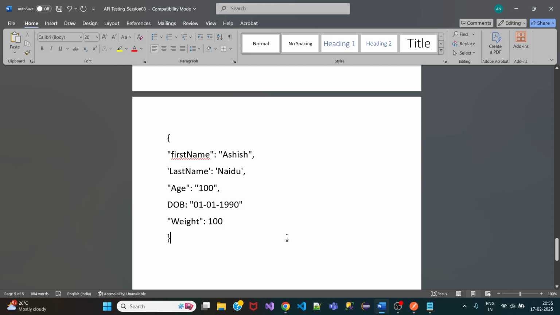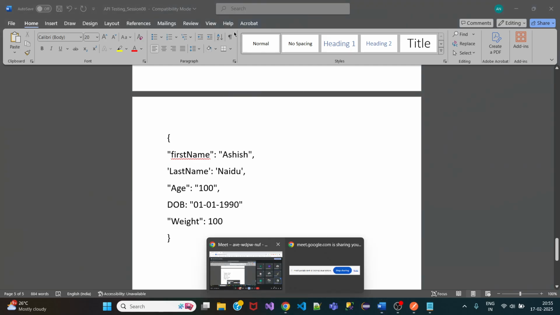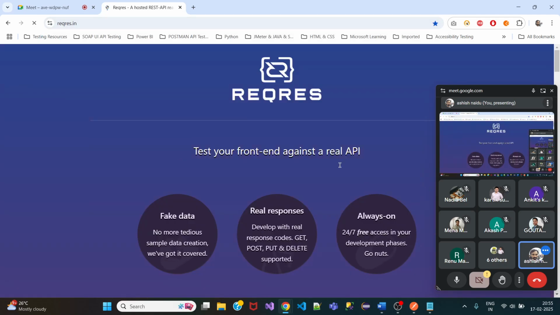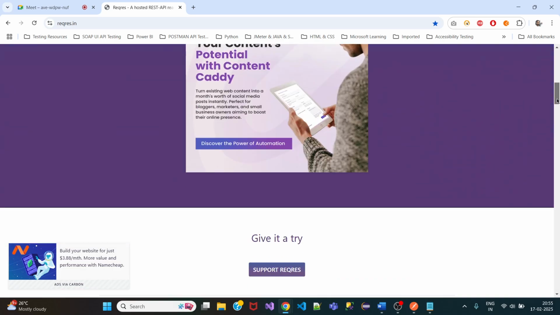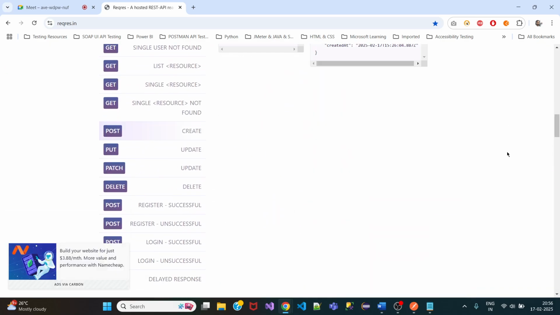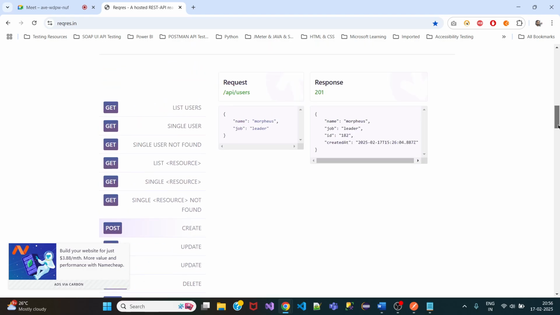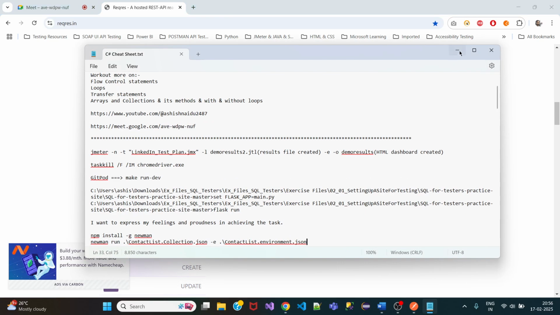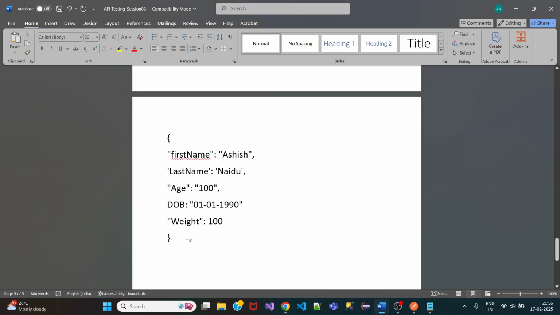Now, I just want to know if anyone has practiced a post request where we will be using JSON. If I go here, reqres, post, and for dummy JSON as well, we do have this post request. So I just want to know, what is wrong in this code? Where exactly is it wrong? Where all places have I typed it wrong?